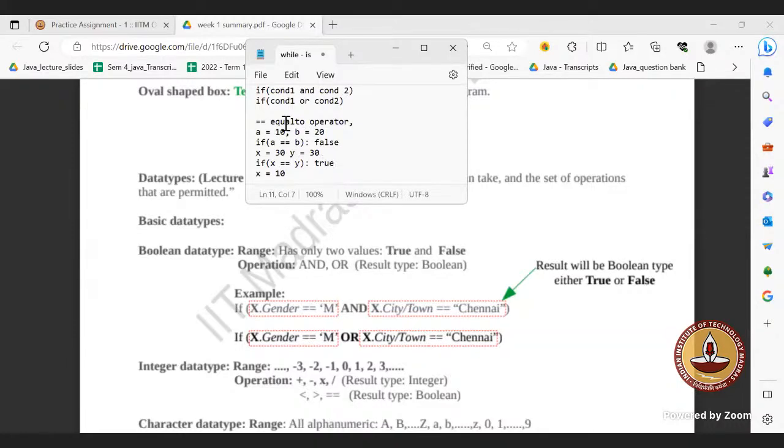This can be used to compare not only integers. You can compare two strings also. Like if A equal to the name Rahul and B is also Rahul, then A equal to B will return true. But if A equal to Rahul and B equal to Ram, then it will return false.